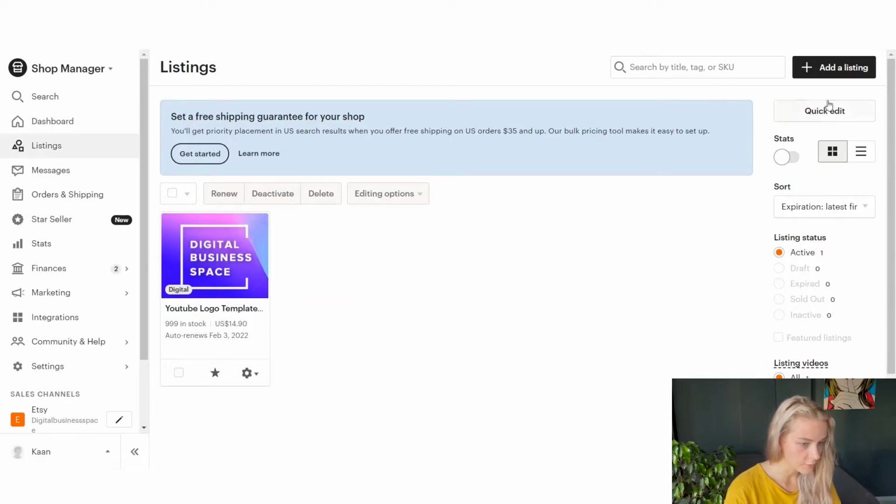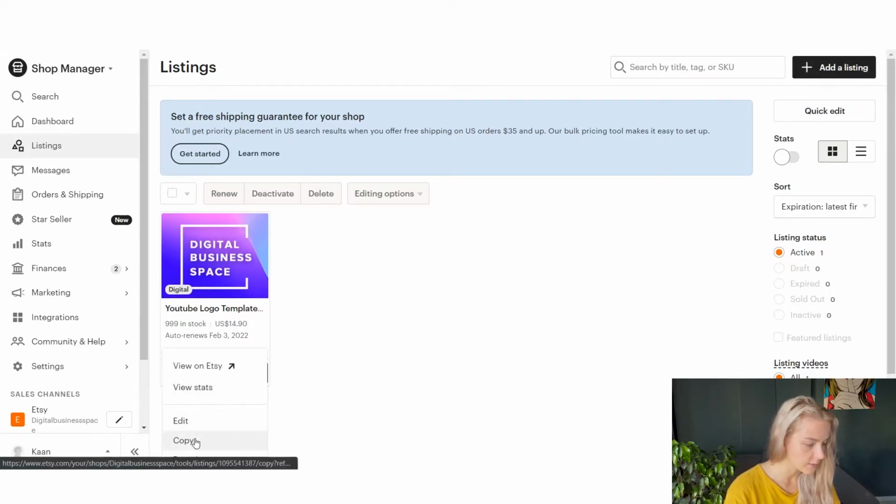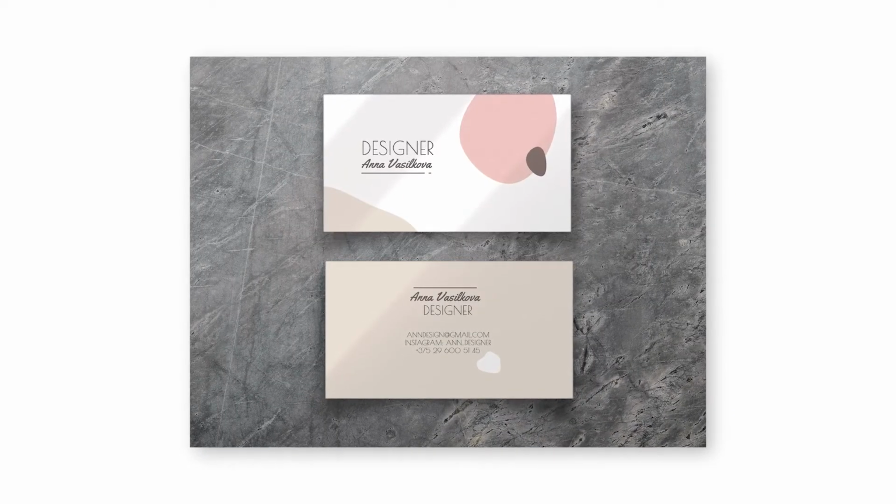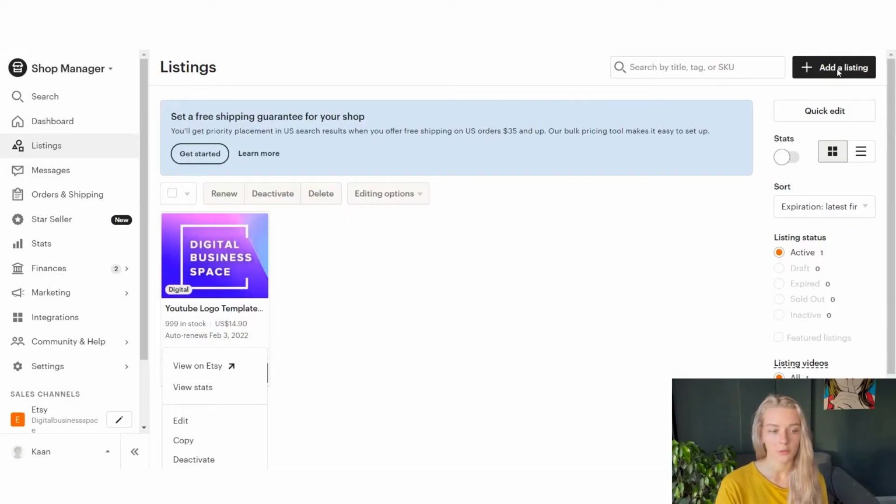To create the next one, we can either click this button, or we can make a copy of an existing listing if you don't want to create all the names and titles again. For example, let's say you have some similar products like designs of business cards, maybe 10 designs. If you don't want to put the same information again and again, you can just make a copy of your previous business card listing to create the next one. Okay, so I will show you from scratch.